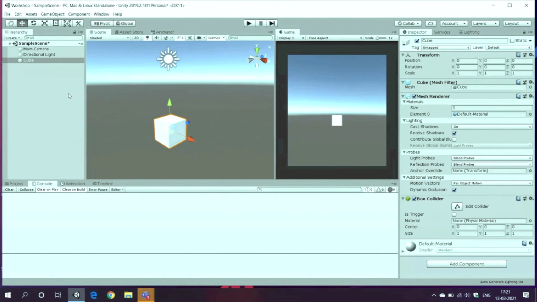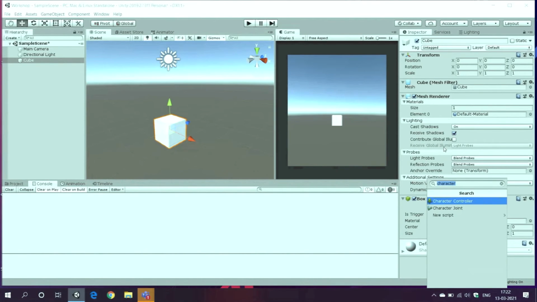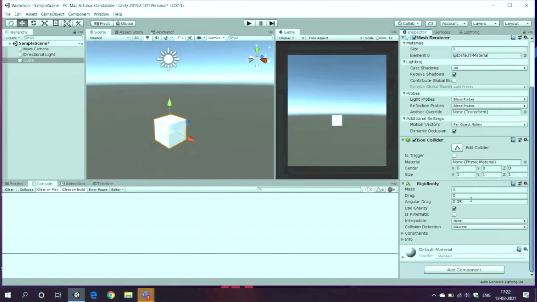Now let's play with Unity physics. So what I'll do is go to add component. You can add any component, any features to your character you want. I'll be adding a component named rigid body. The rigid body has mass, drag, angular drag, use gravity, is kinematic. All these things are there.